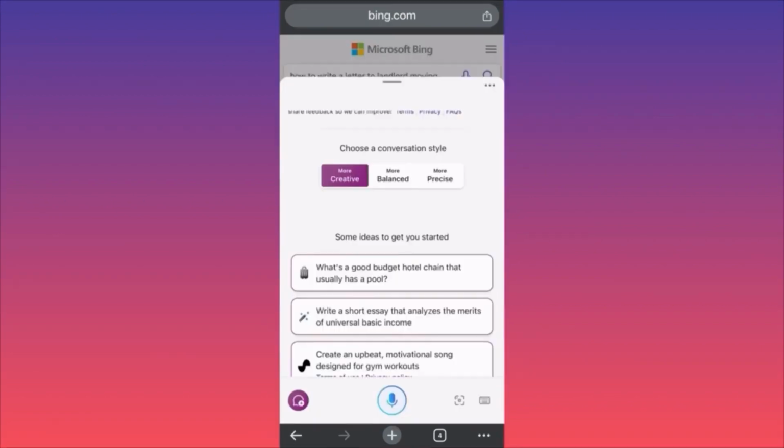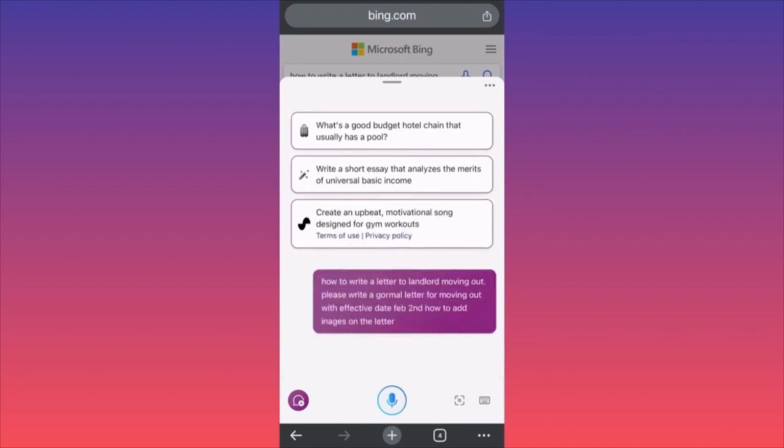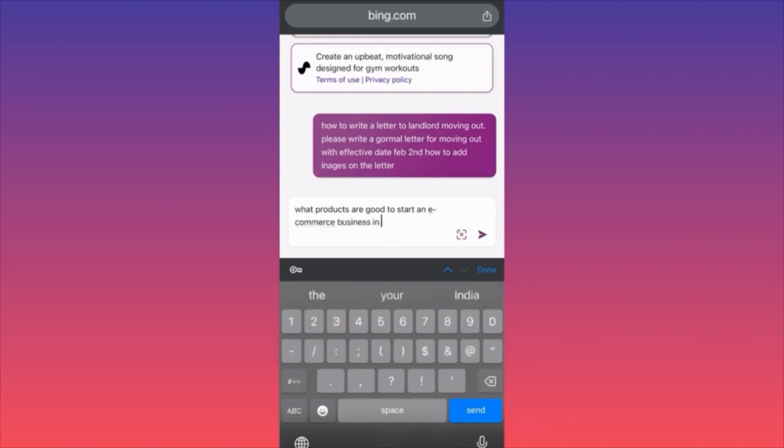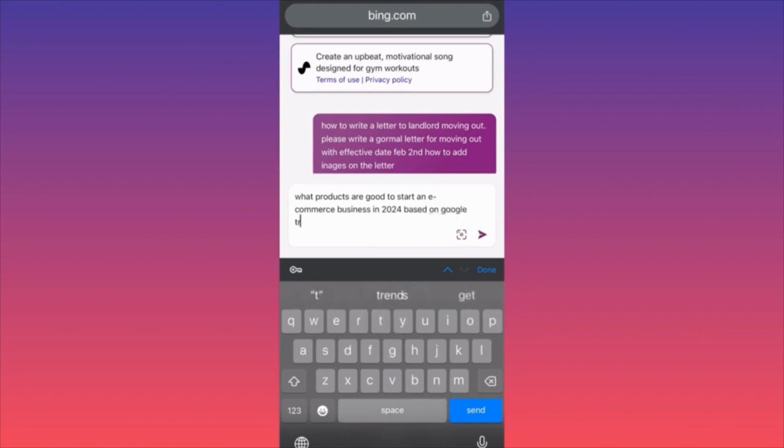Hi guys, in today's video I'm going to show you how to use a Copilot AI from Microsoft. In this particular example, guys, we're going to use very balanced over here on the settings creative mode that will help us to start a business. In the first example that we're going to go over here, guys, we're going to ask what products are good to start an e-commerce business in 2024 based on Google Trends.